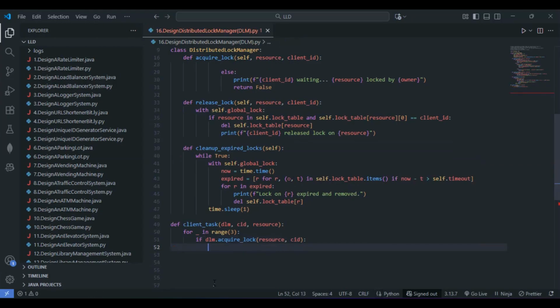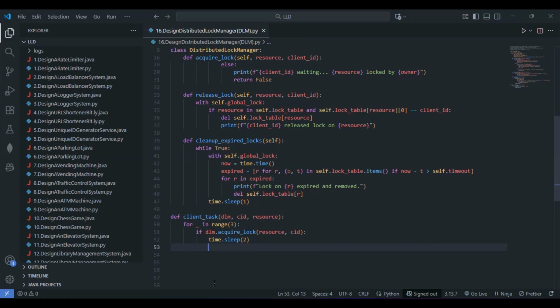Within the if condition, we have to hold the lock for 2 seconds just to simulate work, right? I'll just go with time dot sleep here. Let me pass 2 here. This is fine. The next thing here, then we have to release the lock, right? I'll just go with DLM dot release lock.